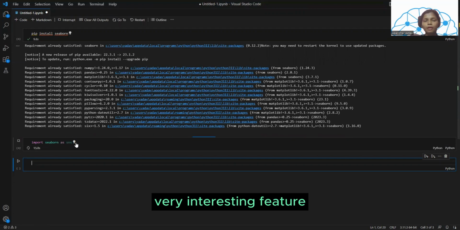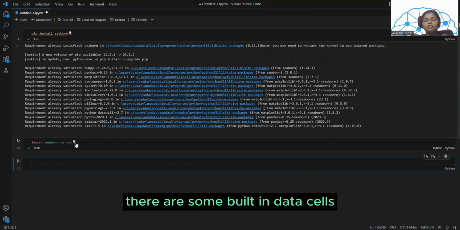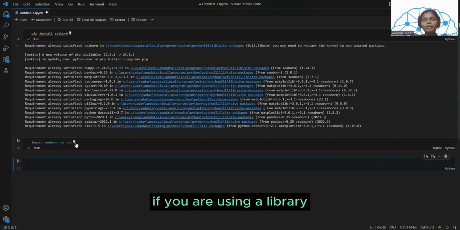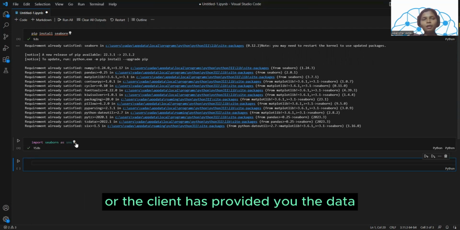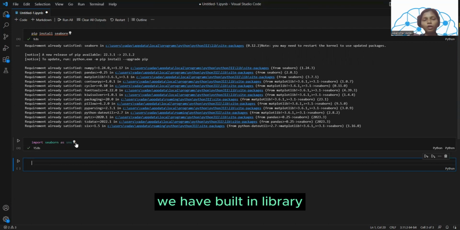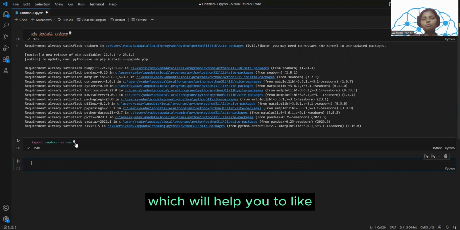Now, a very interesting feature in the Seaborn library is that there are some built-in datasets. Built-in datasets means that, just like in Pandas, if you are using a library, you have to get the data from other sources, like downloading from Google, or the client has provided you the data, or you have taken the data from a survey or anything. But in Seaborn, we have built-in datasets. It means for practice purposes or for implementing some features, for testing something, you can use those built-in datasets, which will help you save your time also. So in Seaborn, we have 22 built-in datasets. So we can use those also.